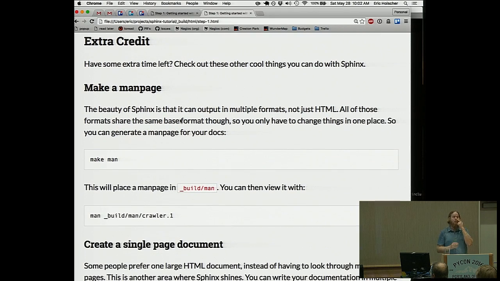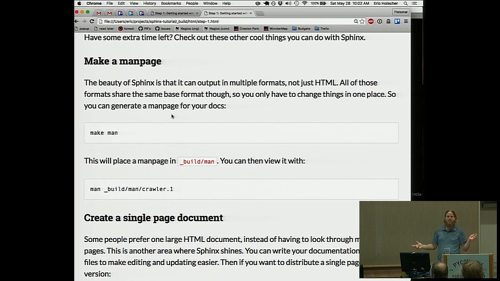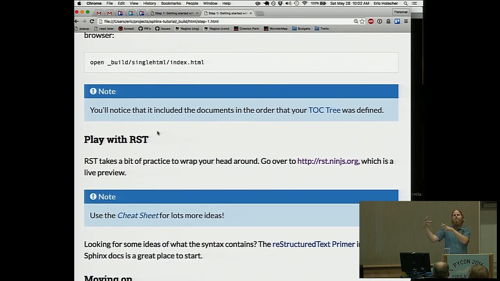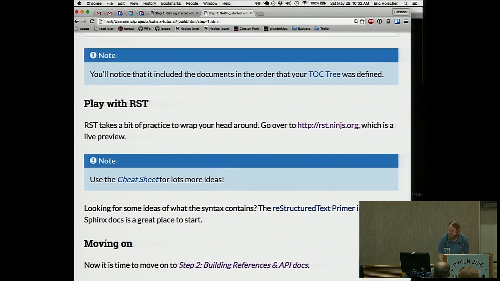And so if you're feeling crazy and you get finished early, feel free to make a man page out of your documentation, which is kind of cool. It just shows the other formats that you can generate. You can also generate a single page piece of documentation as well, so all your different pages will be concatenated together into one page.